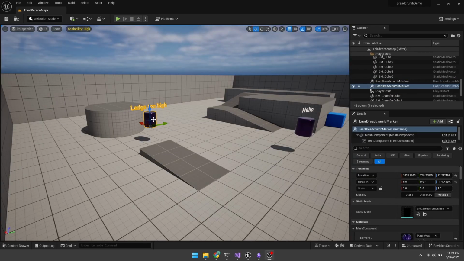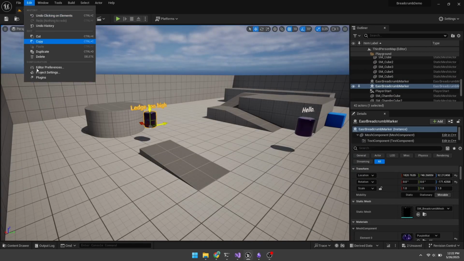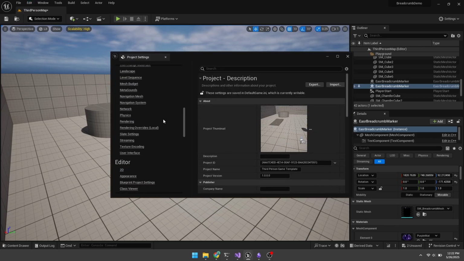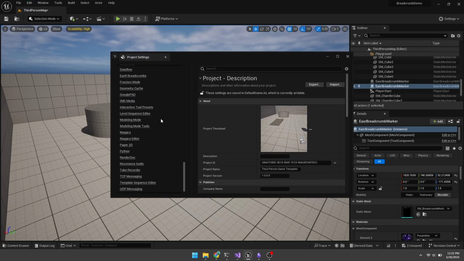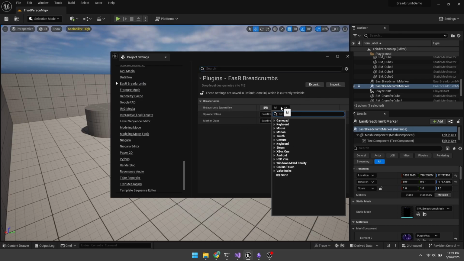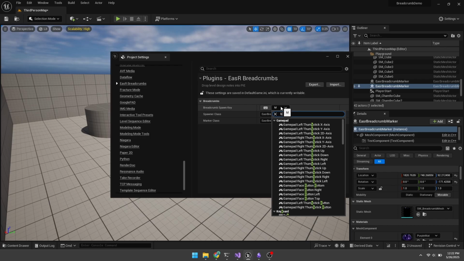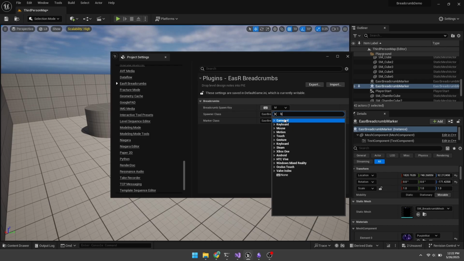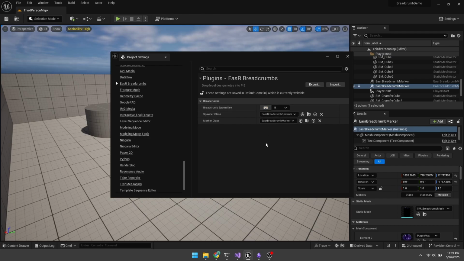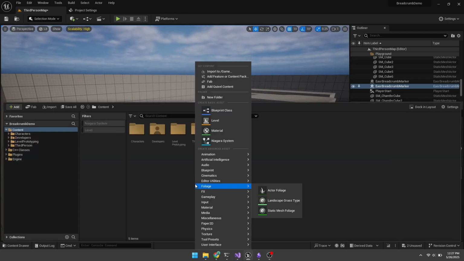Let's take a look at how you set this up. In the project settings, the Breadcrumbs plugin has an entry underneath the plugins category. It's integrated with all the other settings, and here you can set the key to use for spawning. You can set it to another key in case it collides with the mapping you already need. We can also choose custom markers, which we'll talk about next, and custom spawners, which we'll talk about after that.